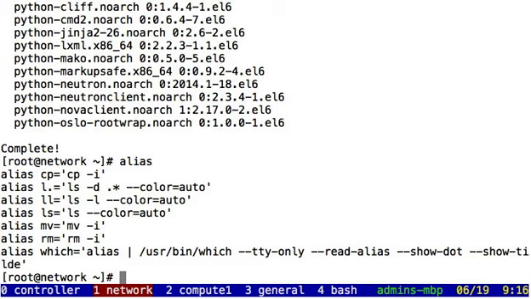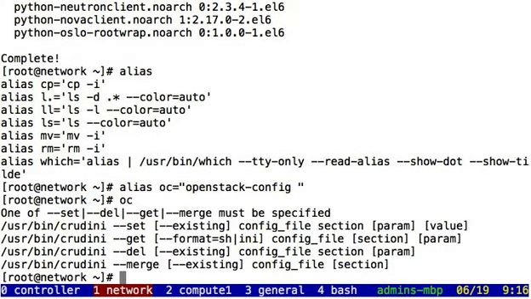Okay, now we're on the network node, and we're going to run some OpenStack configs. So alias OC equals openstack-config. At some point we're going to put these into an alias file, but at this point it's not necessary. So there we go. Okay, alias OCSN is going to be OC --set /etc/neutron/neutron.conf.